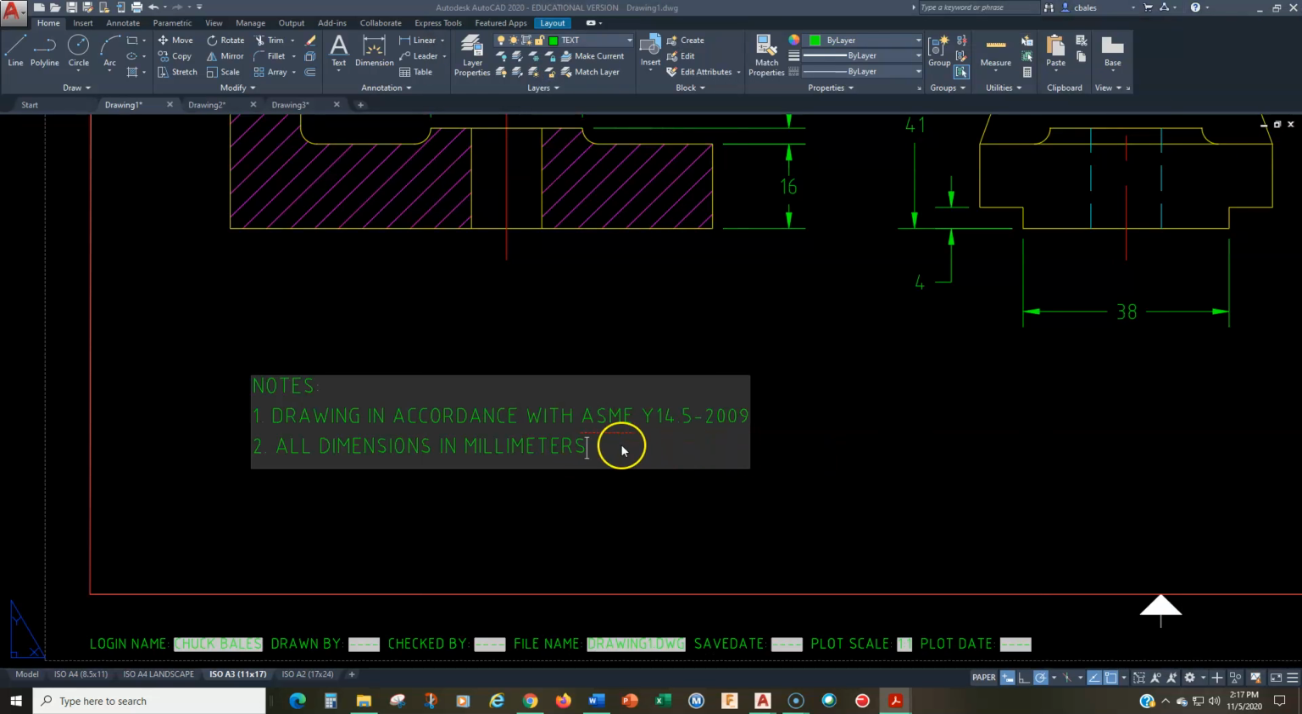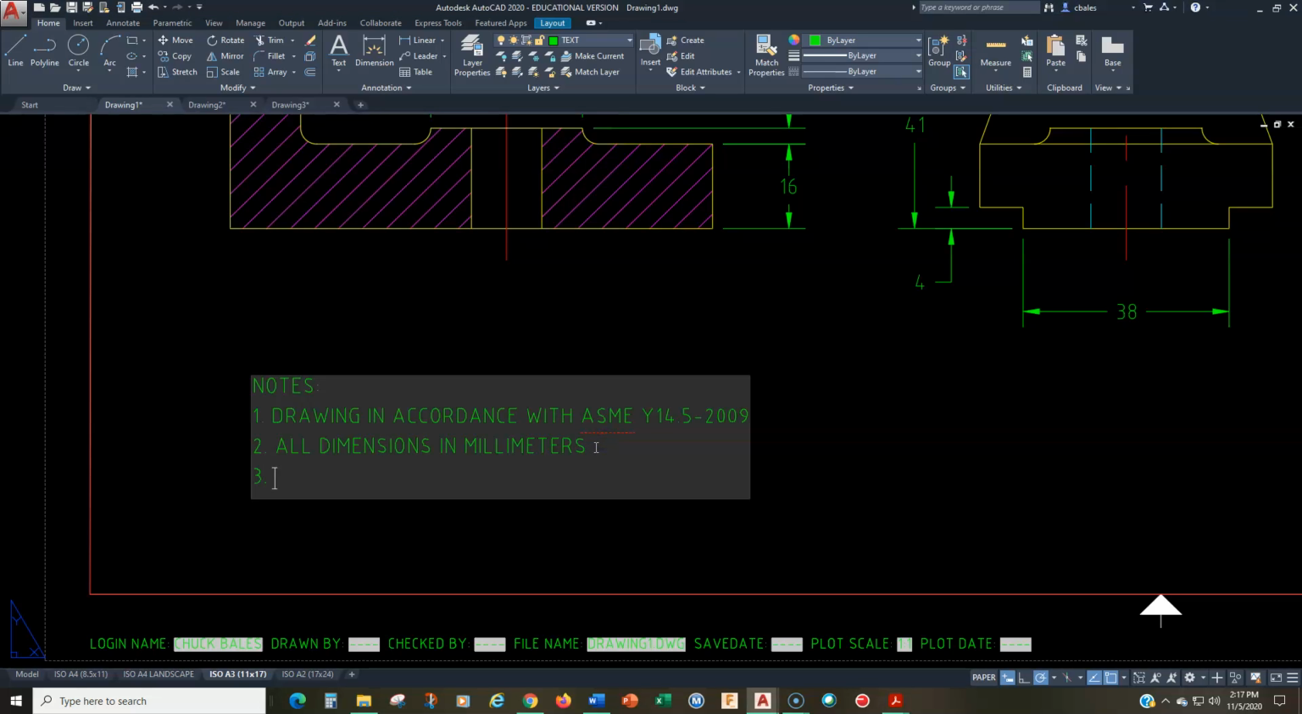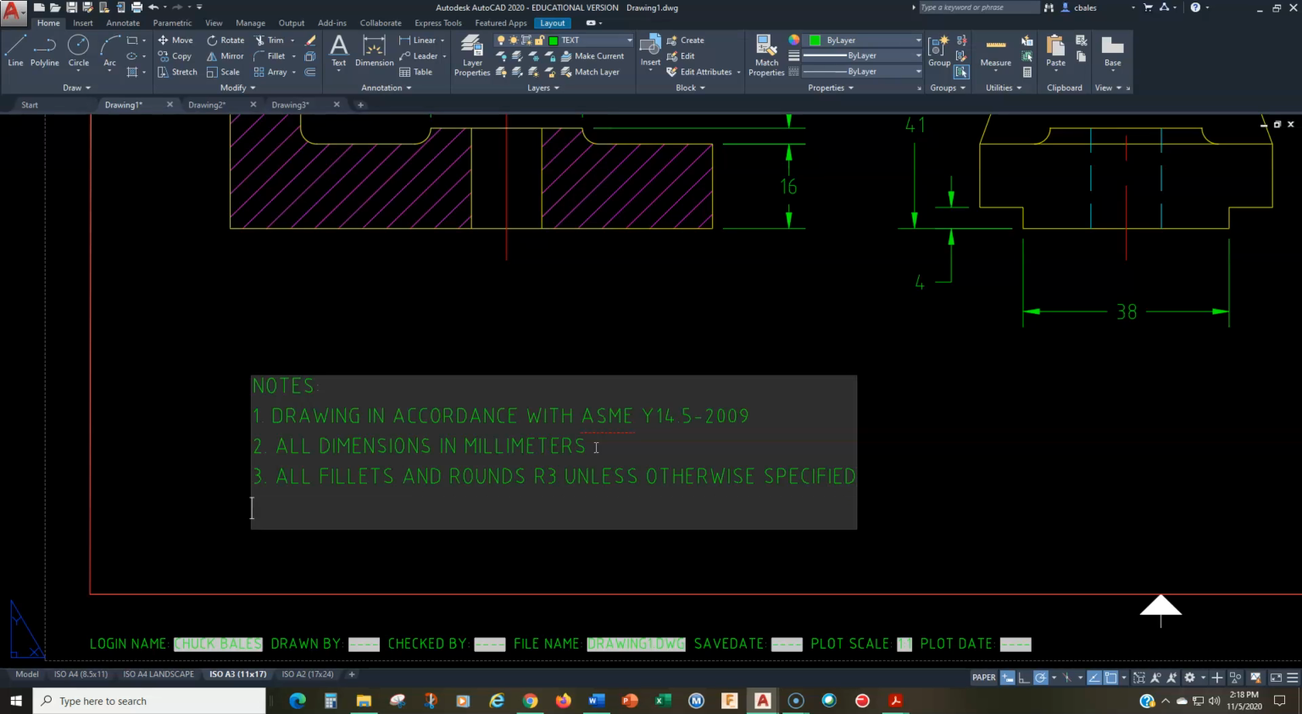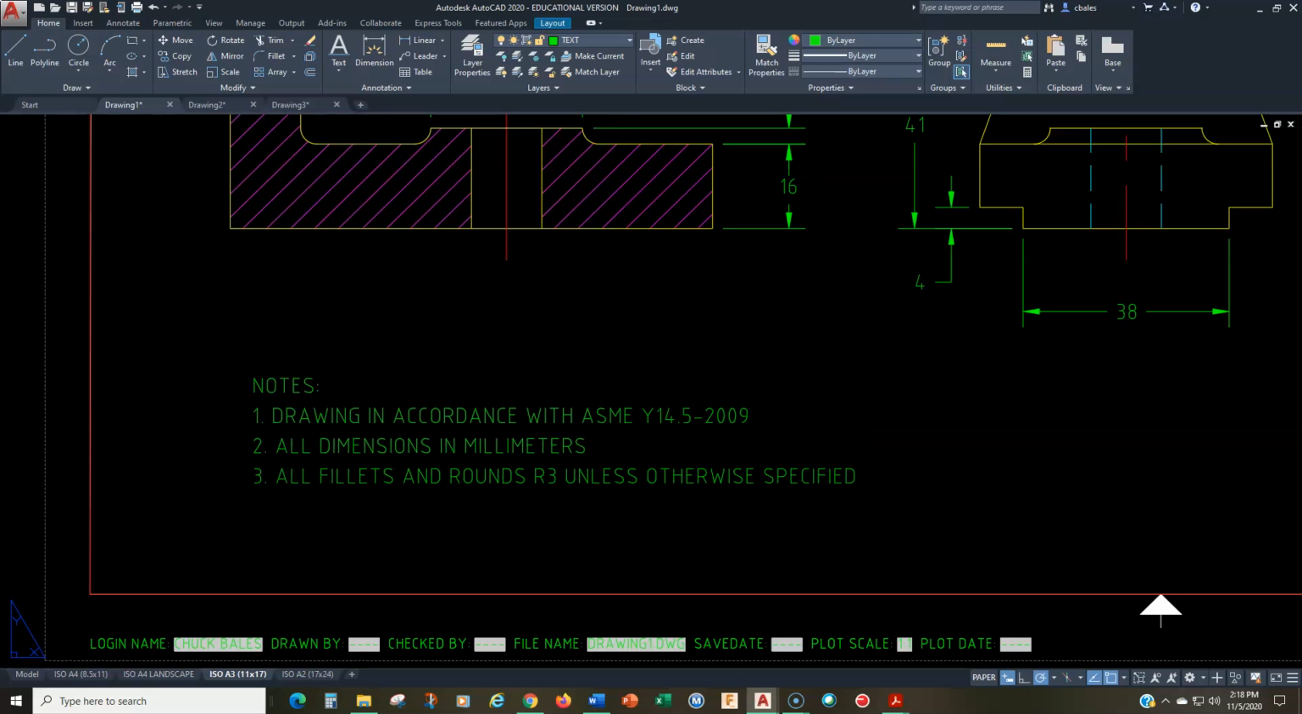So these fillets are a radius 3, so I'll click in here, dot 3 point. All fillets and rounds are 3 unless otherwise specified. Enter, enter. So when you do 2 enters in a row, it closes the command. And look at that. That's it.